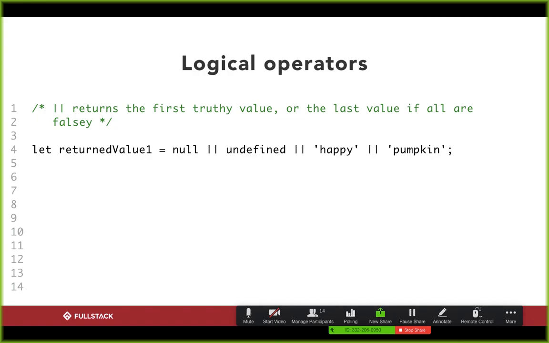Same exact thing. If I go to the store and I need to get back milk or eggs or cream, if I come back with any of those things, I should be happy, right? And that's exactly what the or operator does. Whereas the and says everything in my chain has to be true, the or operator says, hey, is at least one thing in my chain true?